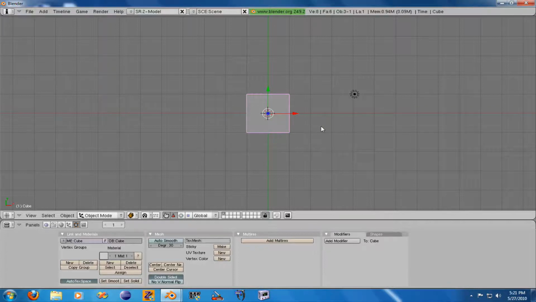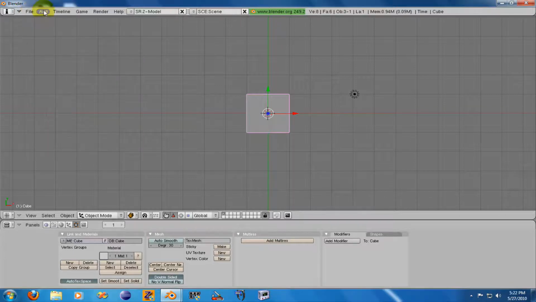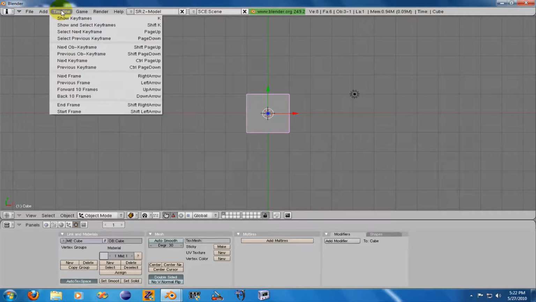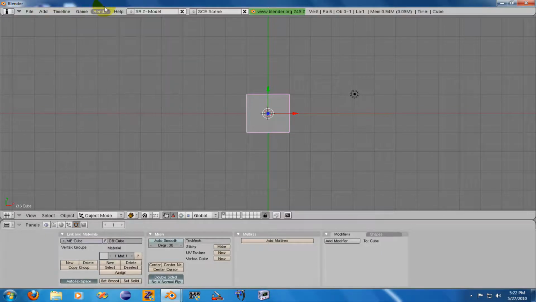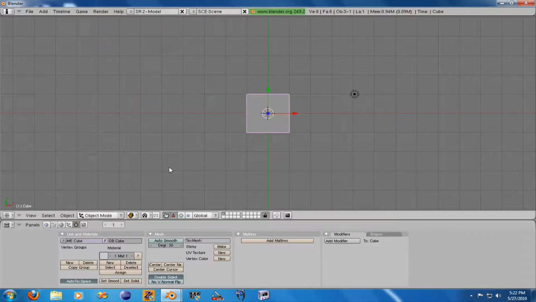This is what you're greeted with. By default, you're given 3 panels. At the top, you're given the user interface, which has your File New, File Open, File Save, Import, Export. You have Add, where you can add meshes. Timeline, where you can control your timeline. Game, where you can start your game. Render is where you can render your animation, and Help. In the middle here you have your 3D view, which I will go into in a little bit, and at the bottom here you have your buttons panel.